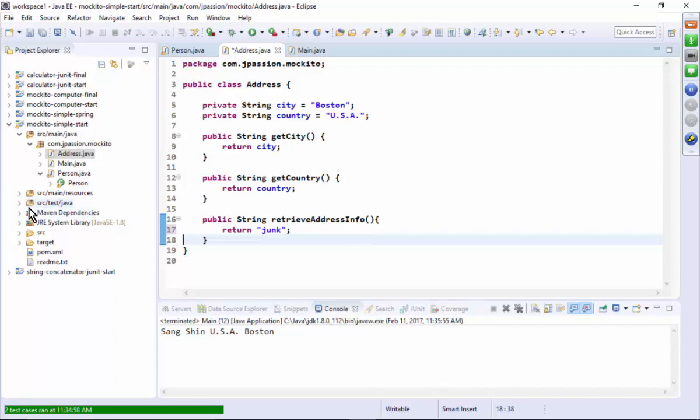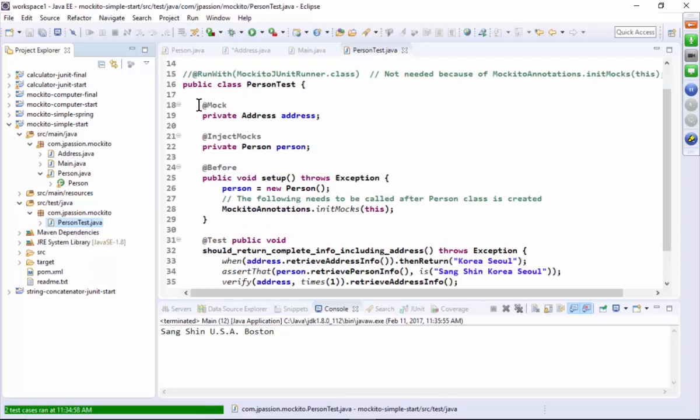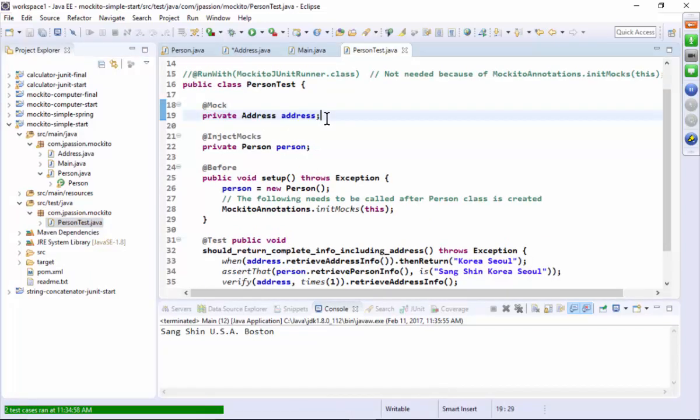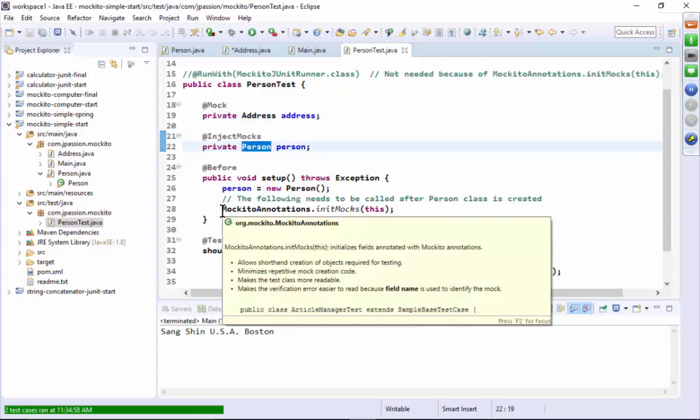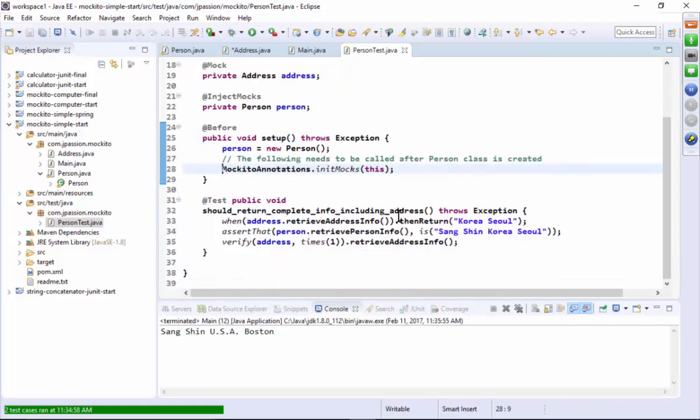All right. So in our test code, if you take a look at the PersonTest code, first we are going to create the mock of Address, and then we are using InjectMocks to inject the Address mock into the Person class. Then, as a way of initializing the mock object, we're going to use MockitoAnnotations.initMocks, and then we train the Address. When the Address retrieveAddressInfo method is invoked, we want to return this value, Seoul, Korea. Okay, Korea, Seoul.